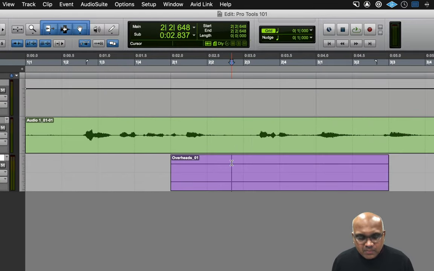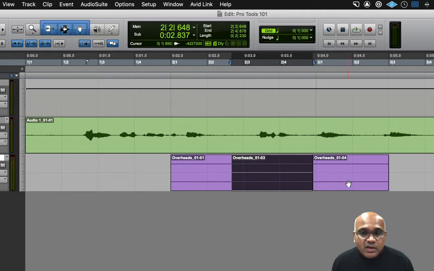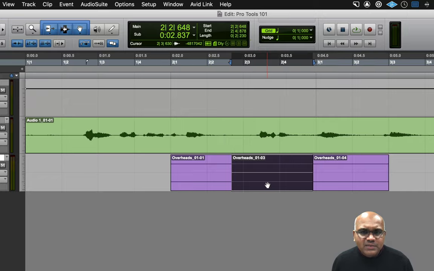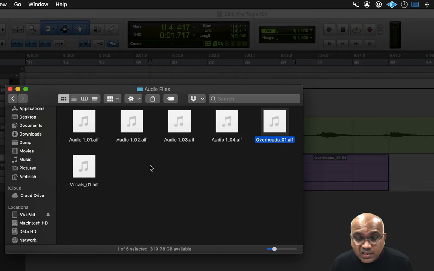Now let's chop this up. Let's say I cut my overheads file over here and over here. So I have overheads_01-01, 01-03, 01-04, three subset clips. I know I have three subset clips, but I do not have three files in my audio files folder. I have only one file in my audio files folder.